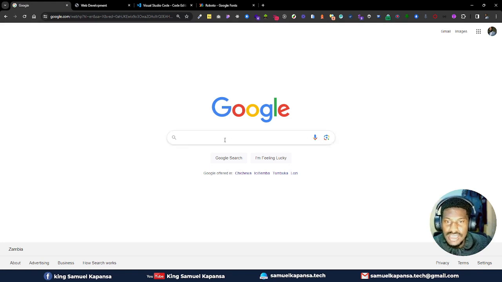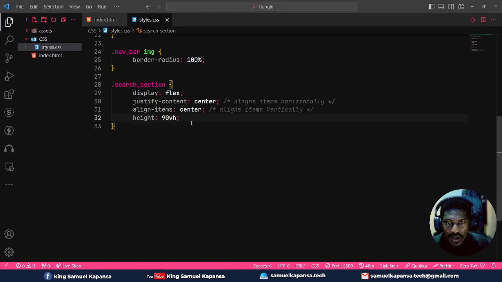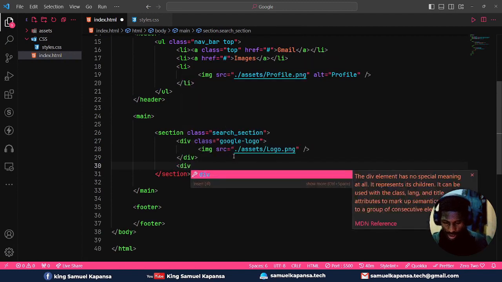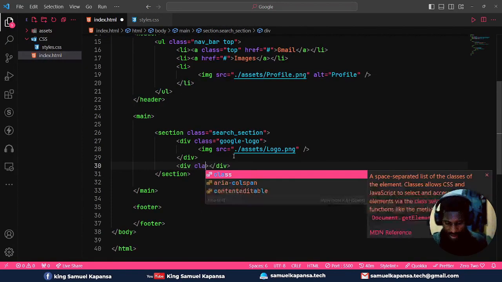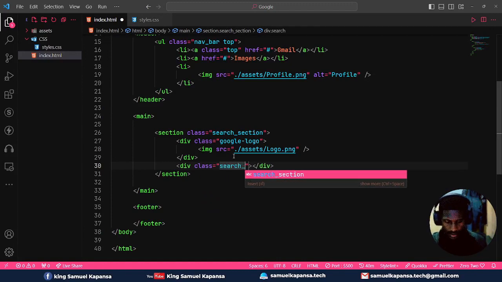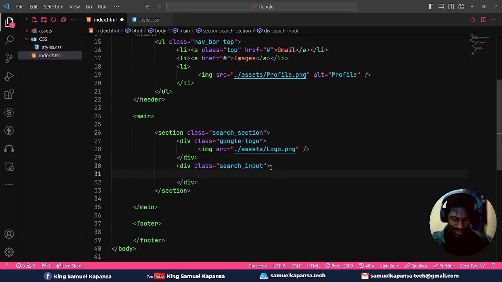So the next item that we want is an input. Okay, so this is the input that we want to add. So we go to our HTML, then we add an input. So this is the image that we have been working on. Then now we'll create another div. We give it a class, then we say search-input. Search input. Now, how do you create an input? There's a tag for that.